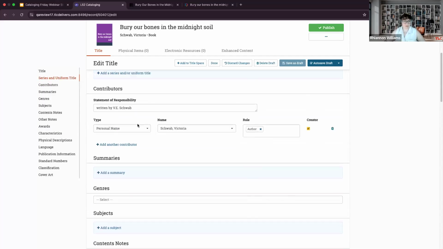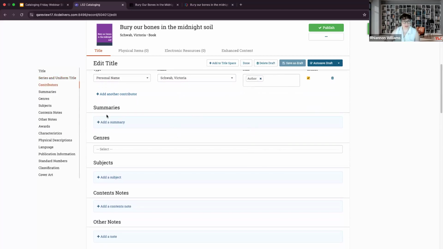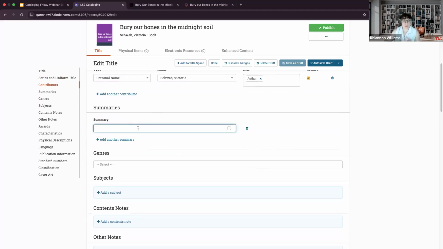So now we've covered our contributor section. We've added all of the relevant authors and things like that. If there were editors or illustrators, we'd add them here. The next section here is our summary section. This is a note field where we can add information that may be helpful for letting our patrons or customers or students know about what this material is about.